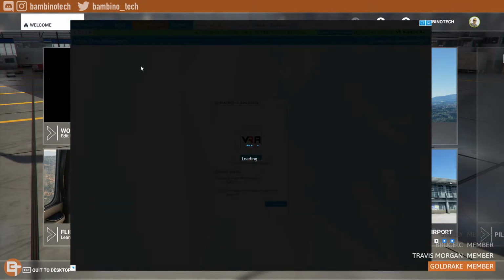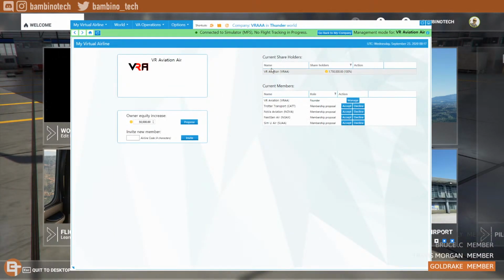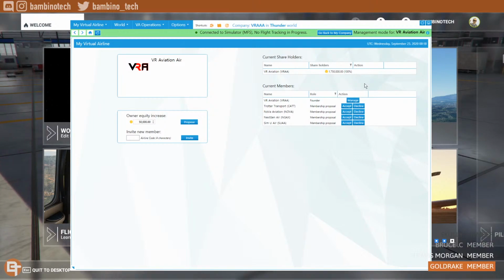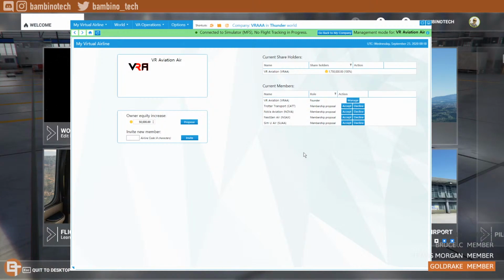So there's the founder, which is me, BR Aviation. This is called the founder. And then you can add in shareholders if you'd like, if they want equity investment. Got to manage that. Haven't done that yet, so I don't know all the details of that. And then you've got members. Here's the founder, and then you've got other members.